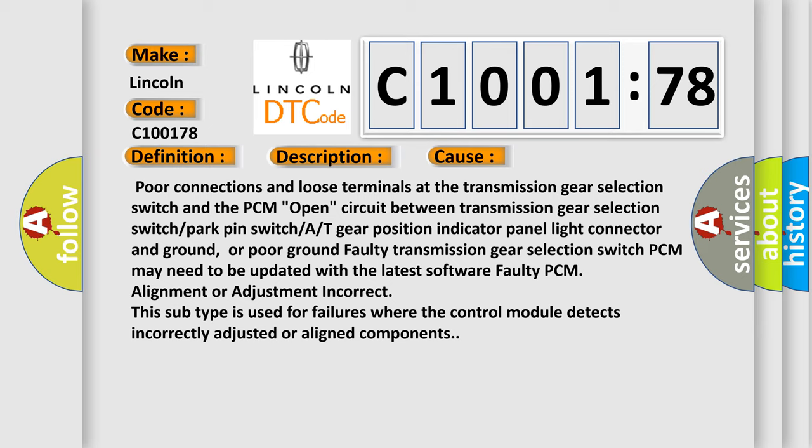Switch and the PCM, open circuit between transmission gear selection switch or park pin switch or R or T gear position indicator panel light connector and ground, or poor ground. Faulty transmission gear selection switch. PCM may need to be updated with the latest software. Faulty PCM alignment or adjustment incorrect. This subtype is used for failures where the control module detects incorrectly adjusted or aligned components.